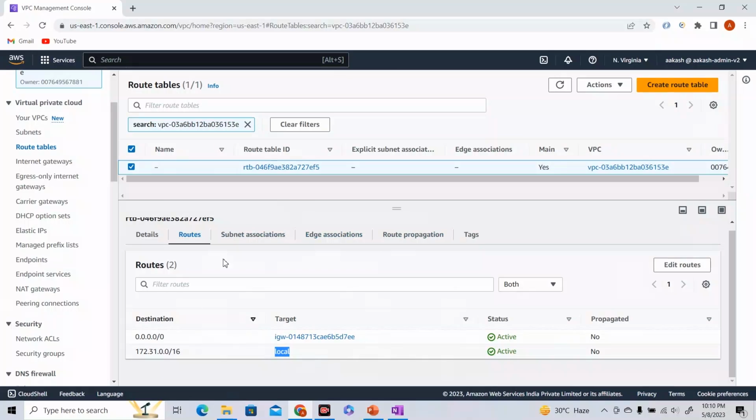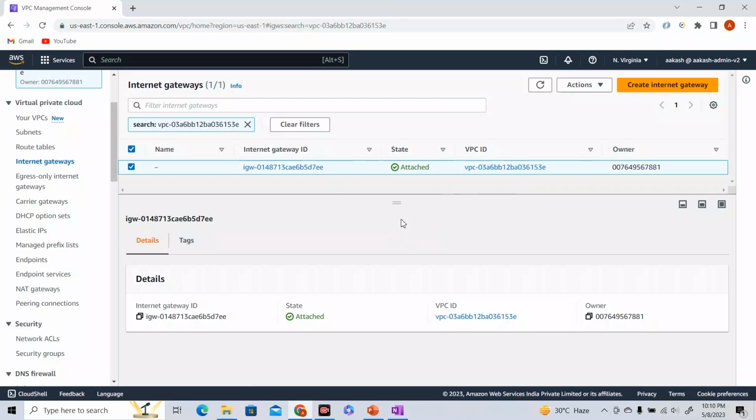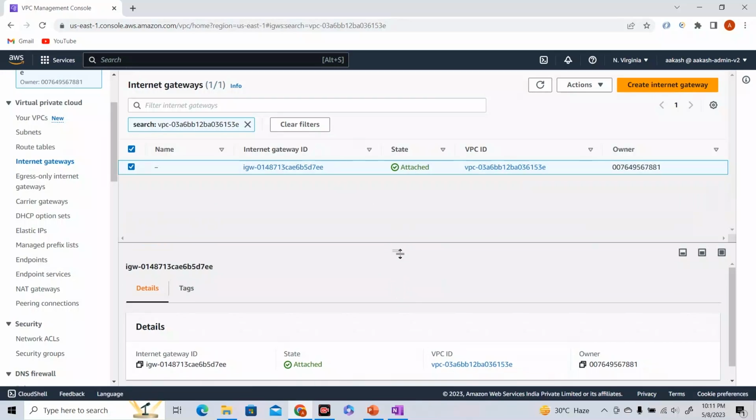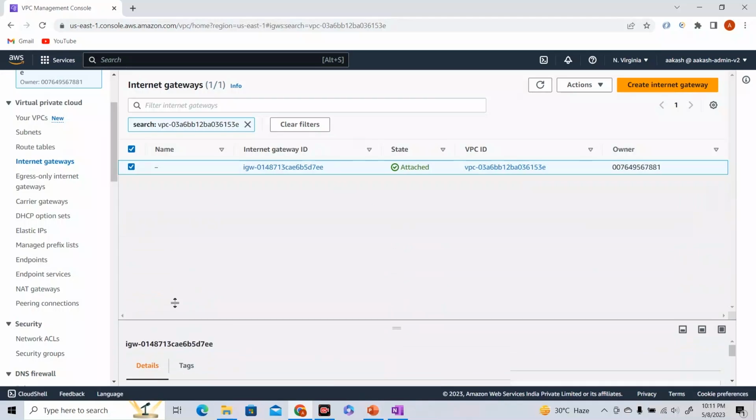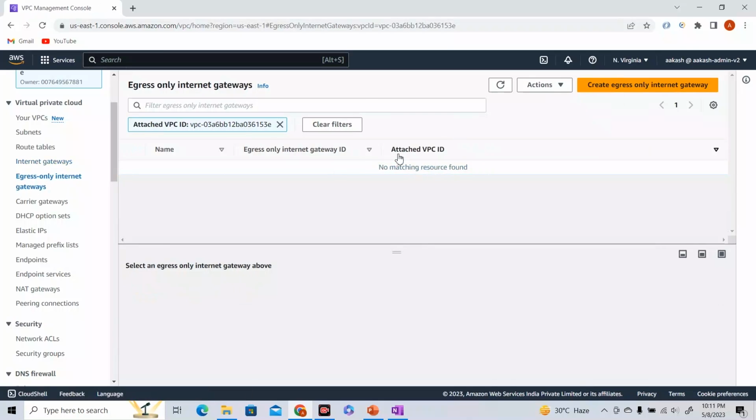Don't panic over all these things. I'm just giving you a summary of what the devices in a network are. Then there is one internet gateway. Obviously, internet gateways are used for a route out towards the internet. If your devices want to communicate to the internet, you should have an internet gateway. Then there are egress-only internet gateways. They're for IPv6. As we don't have IPv6, there are no egress-only internet gateways.